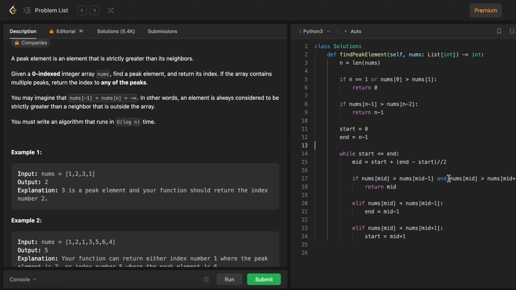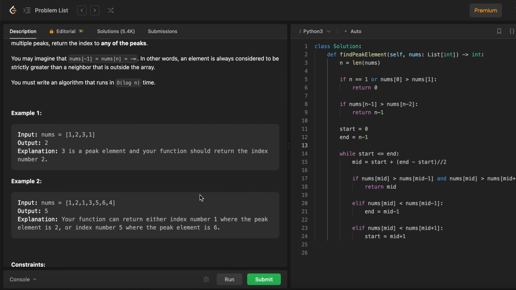So we are going to see how we can find it using log n time. Using order of n time, this problem is very easy, but log n time is a little difficult. So let's also take this example. Here we will just see why we are getting 5.